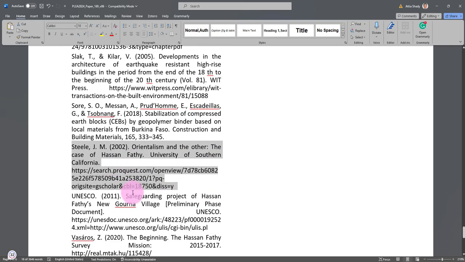Regardless of whatever you did, at the end of the day, you need to be thorough, and you need to be careful, and you need to revise every reference one by one. And you need to make sure that the reference is clear. Here we are talking about a book by James Steely. It's called Orientalism and the Other.